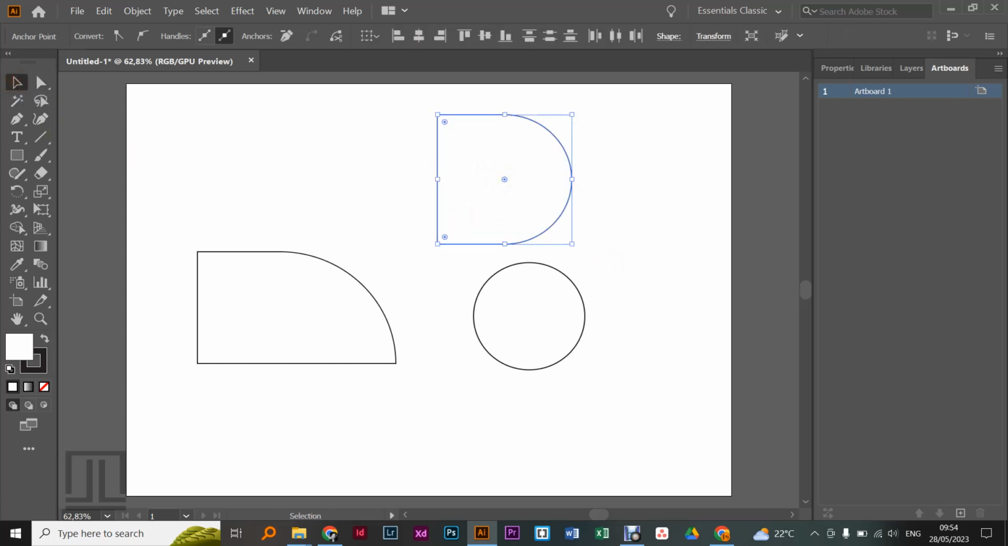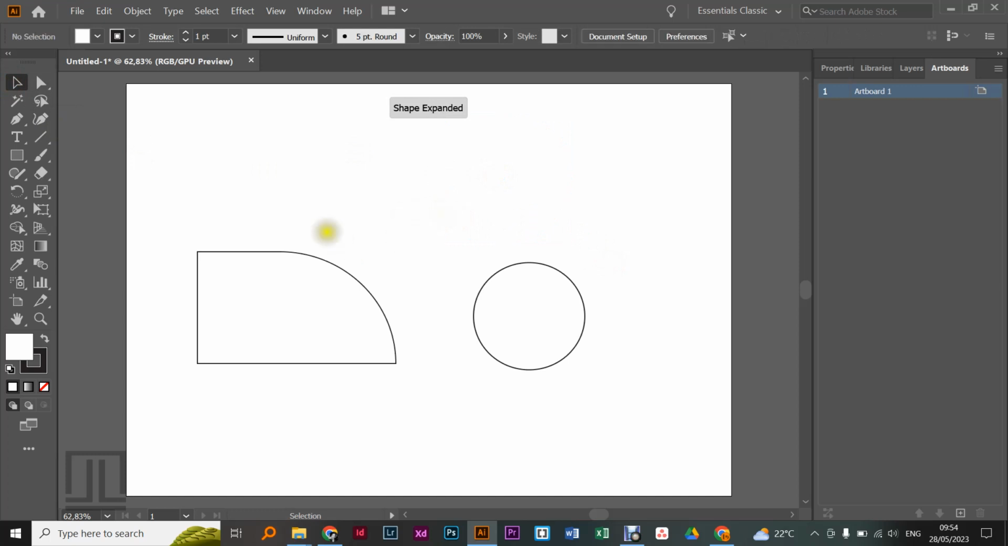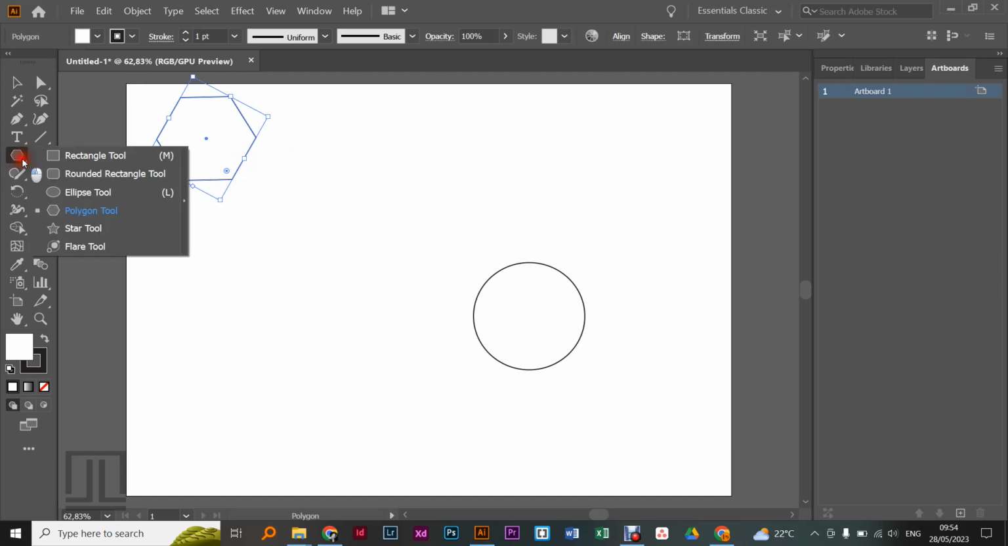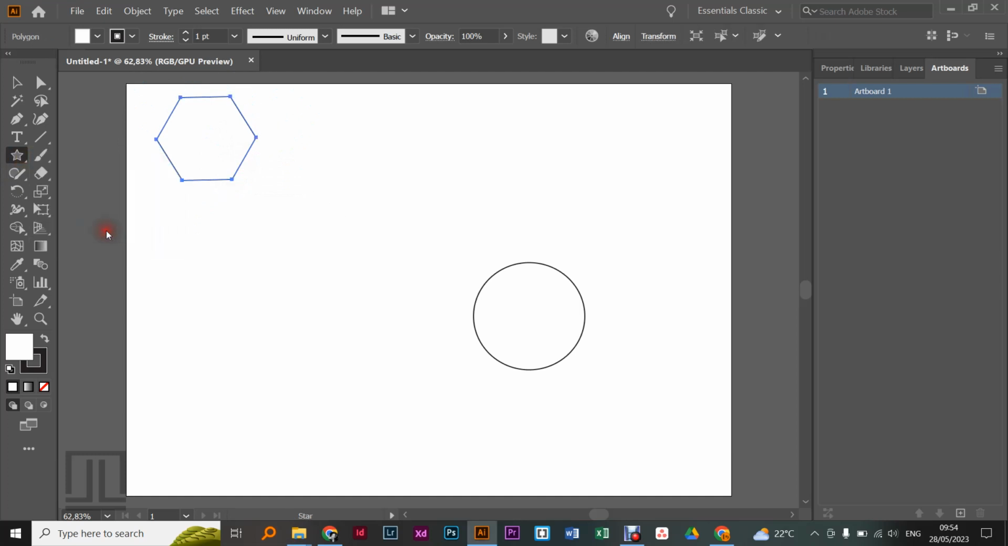So now I'm going to delete all of that. That was just showing you what you can do with shapes. And again, you can play around with any of these. The polygon tool is like that there, and a star tool, it's all the same. Left click and drag, all the same.